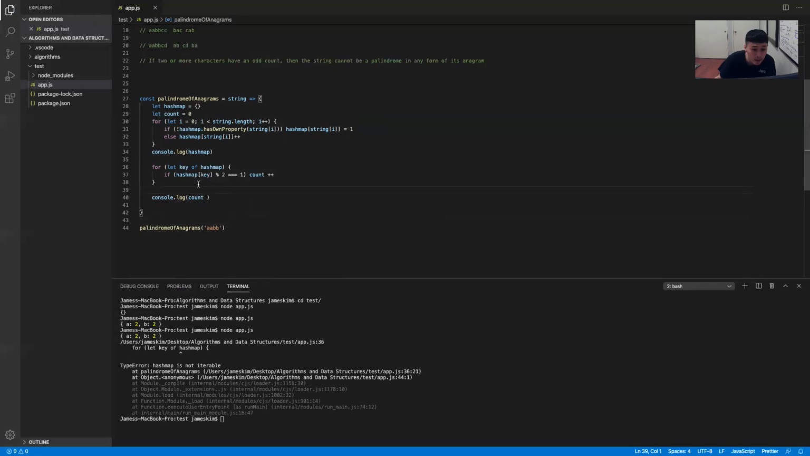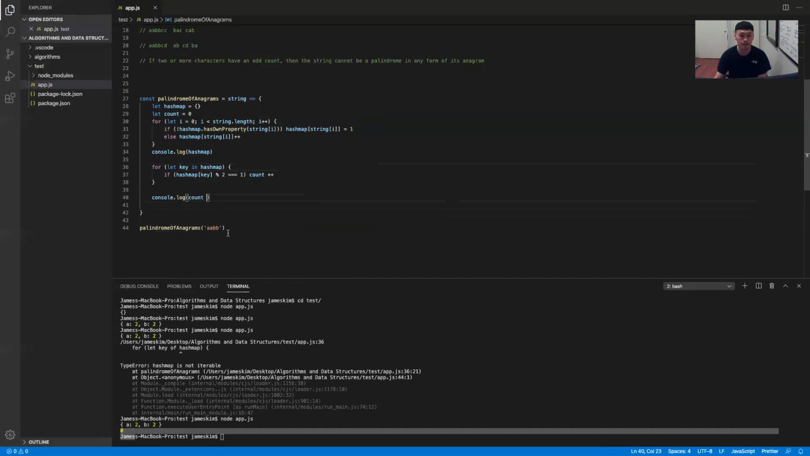So let key in hash map. Sorry, another typo here. Apologize for that. Yes, and the count here is 0. So all we need to do here now, I'm just going to console.log instead of return it. So we're going to say, is count greater than 1? Then we're going to say false, else true. Because we're basically saying if two or more characters have an odd count, then it's not a palindrome like we discussed. Otherwise, it is a palindrome or of all the anagrams possible.